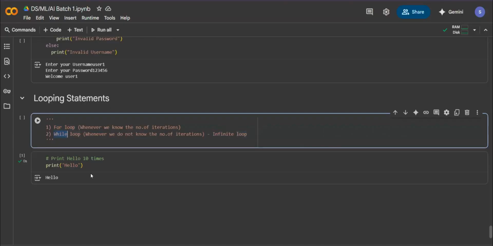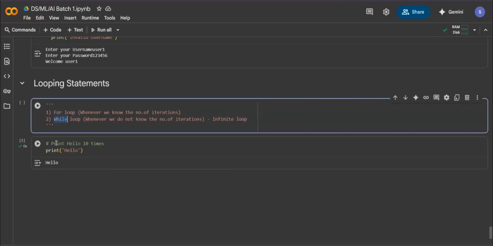Now, let us understand with an example. We will take the same example, print hello 10 times. Initially, what I told you is we are supposed to print hello 10 times, but instead of doing this, we can make use of the for loop. Let us understand how the for loop will work.